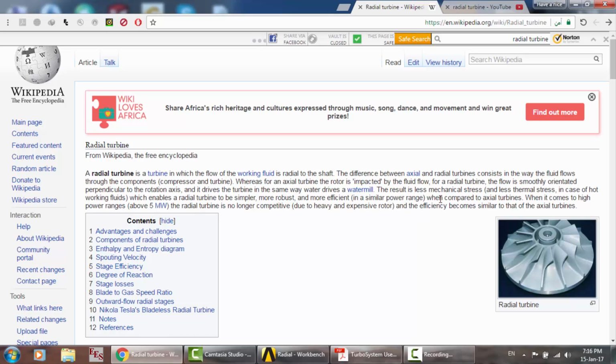Okay, when compared to axial turbines, when it comes to high power ranges above 5 megawatts, the radial turbine is no longer competitive. Why? Due to the heavy and expensive rotor, and the efficiency becomes similar to that of the axial turbine.